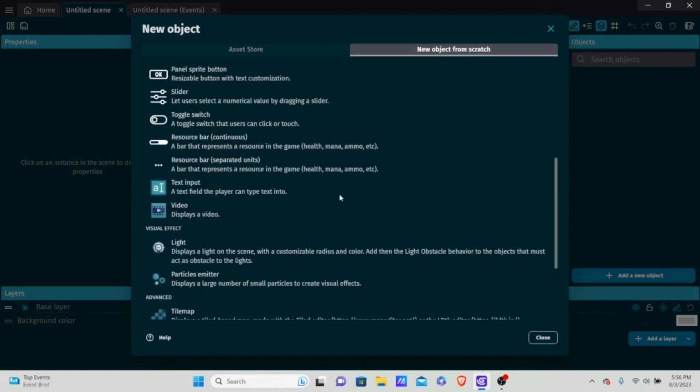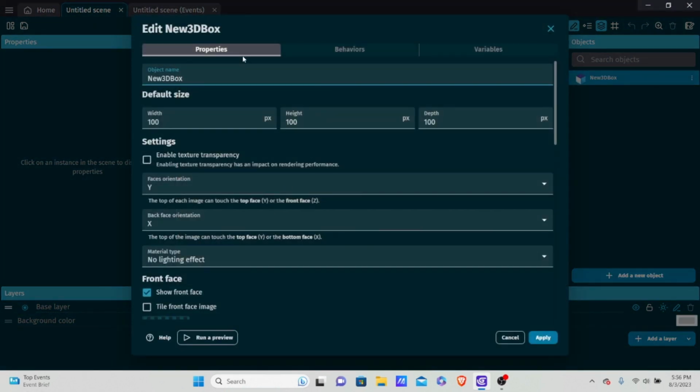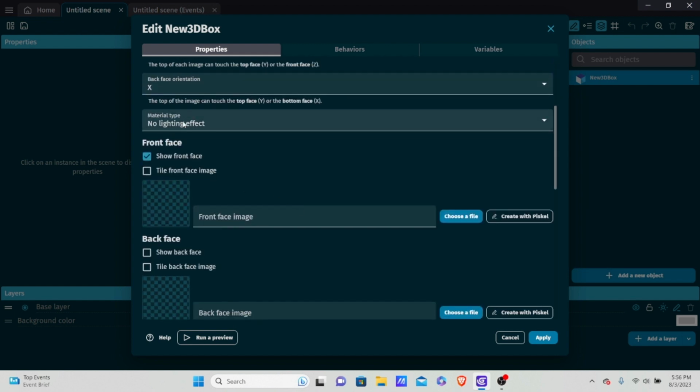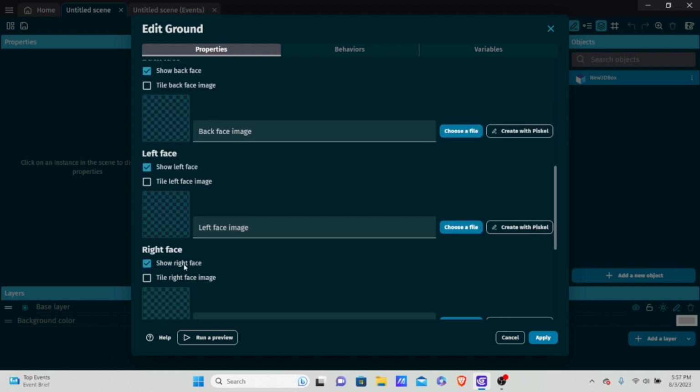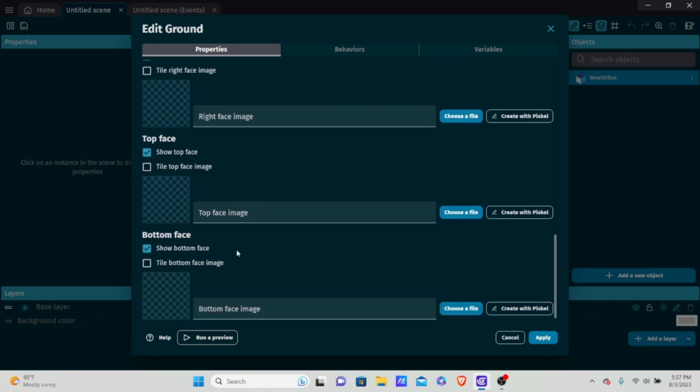Let's add a new object, and we're going to add a 3D box, and this is going to be called ground. Every object that we're going to be using in part one is going to be 3D, so you don't have to worry about creating a sprite. Make sure that it has no lighting effect. If it reacts to light, since we don't have any lighting in our scene, it'll automatically make it extremely black, and we won't be able to tell what the sprite really is. In this case, we want to show all the faces since this is a 3D object. We're not going to really be able to see the bottom. It's going to be very thin.